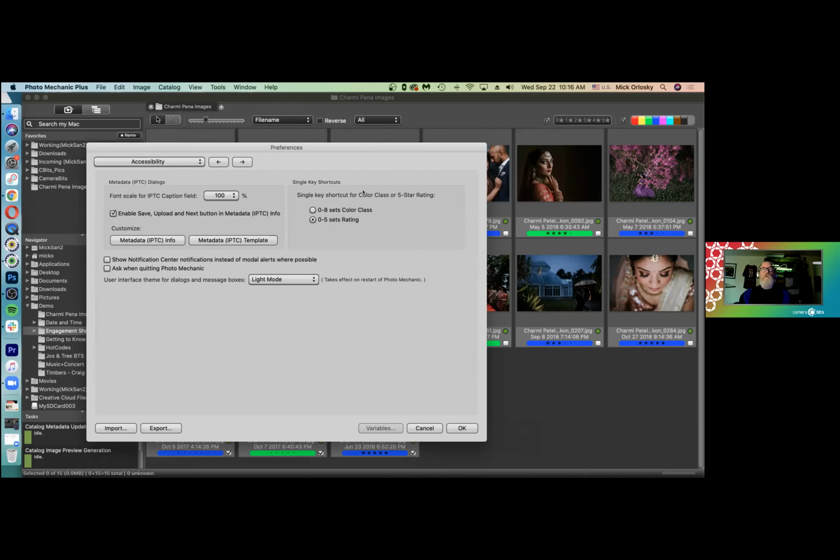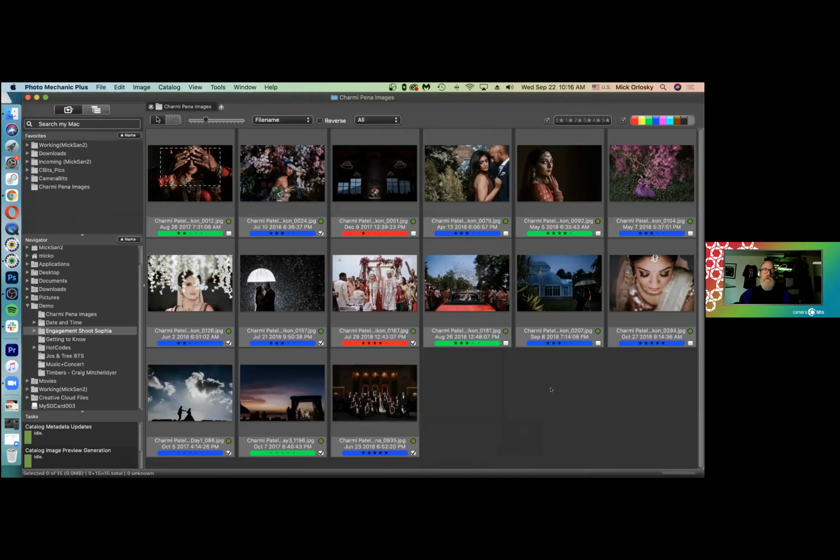So those are 2 examples of preferences that I like to do if I'm doing a call and how I would do it more quickly. So let's, without further ado, start a sample ingest. We call it ingest, the process of ingesting files off a memory card. It's really just copying the files off the card to the hard drive.